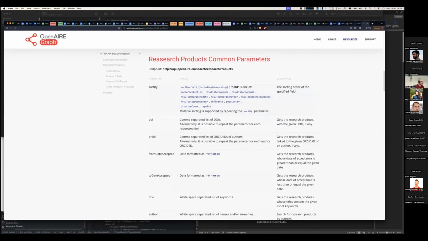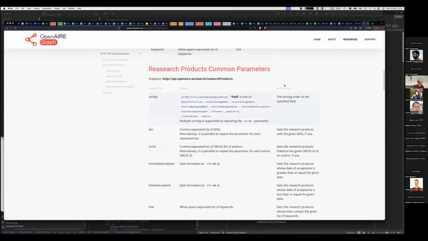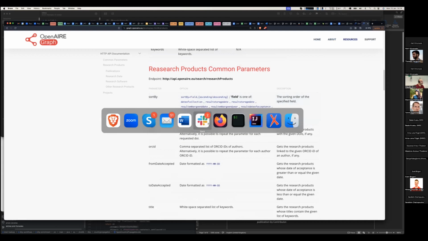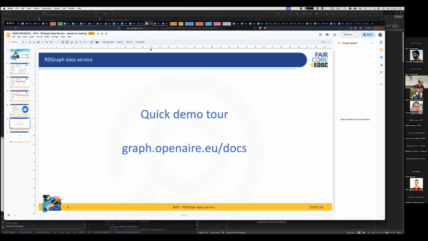At some point, when rates will be available in the contents, we are going to extend the parameters here to support them as well. And I think this covers my part for now.